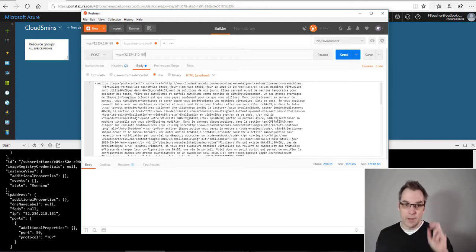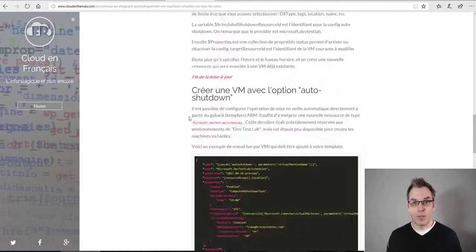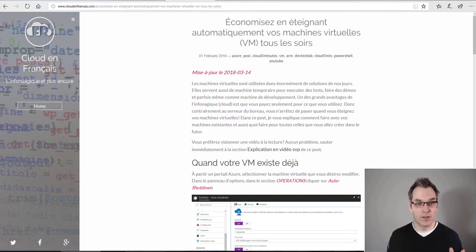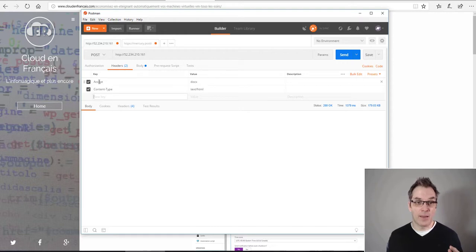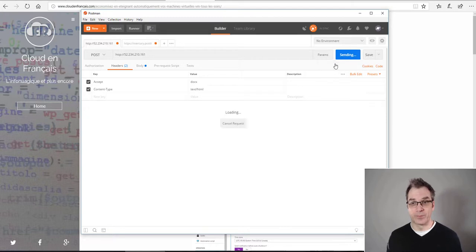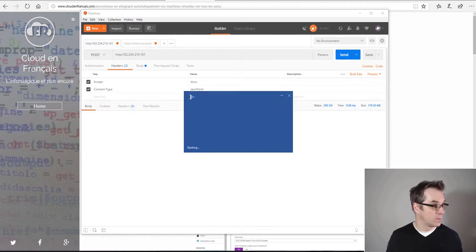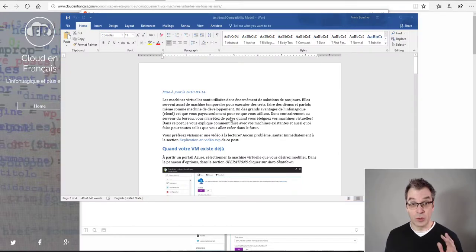Perfect. So here is the HTML code of a blog post of mine, just to have some HTML code. I paste it in the body. Also in the header, I put two headers, Accept docx and the content type being text/html. Then, instead of just sending it, I will send and download because I want to download the Word document that will be sent back to me. Just received it, so I will open it. Here, it's loading. So the document is now created.